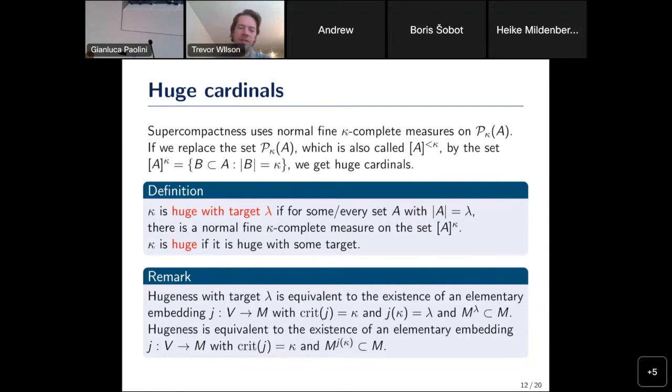This is often defined via elementary embeddings, just like supercompactness can be, although I didn't say that, but I'll say it for huge. Huge with target lambda means there exists an elementary embedding like this. In particular, hugeness is equivalent to the existence of an elementary embedding with critical point kappa and such that the codomain is closed under j of kappa sequences. So it has a fairly natural definition in terms of elementary embeddings and equivalently in terms of normal fine measures, and we're going to use the normal fine measure version of it.